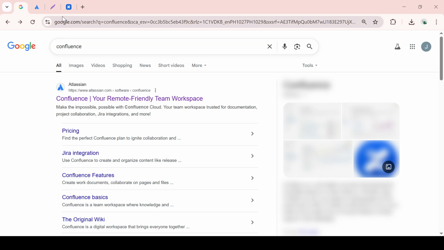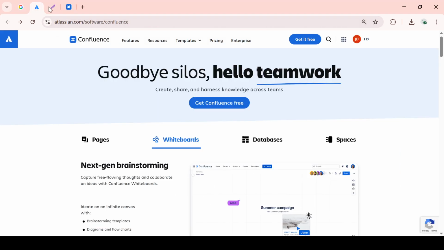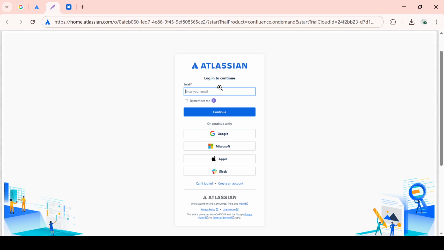However, if you're new to Confluence, don't worry. You can sign up for a free account quite easily. The platform guides you through the sign-up process, ensuring that you can get started quickly and without any hiccups.